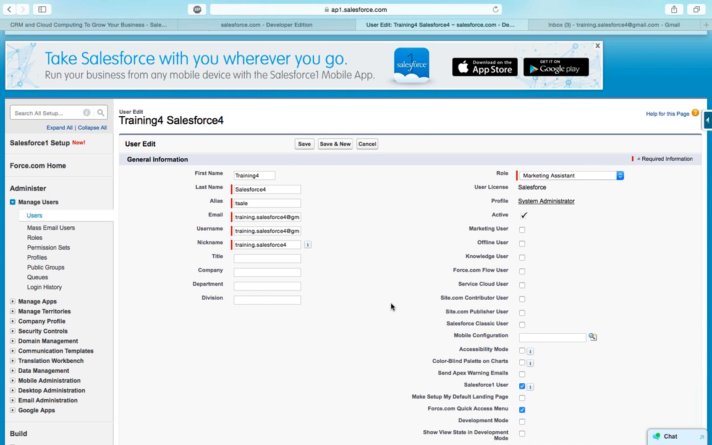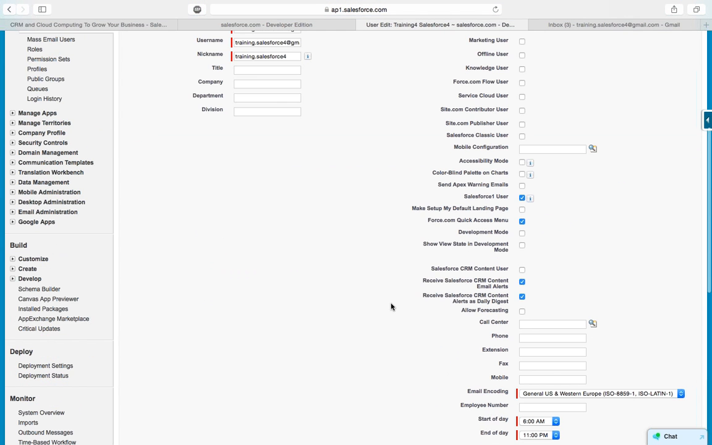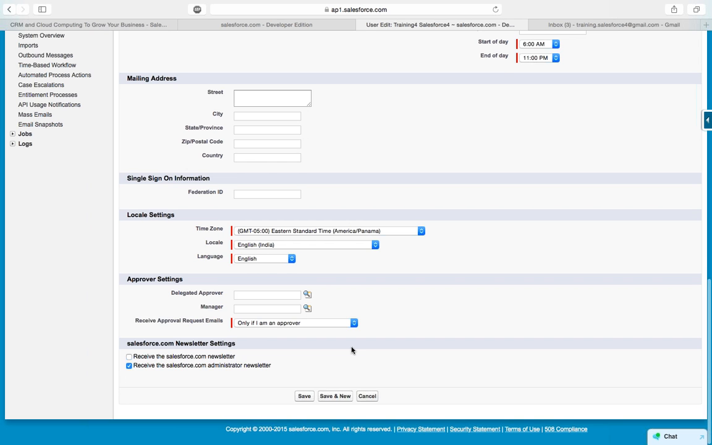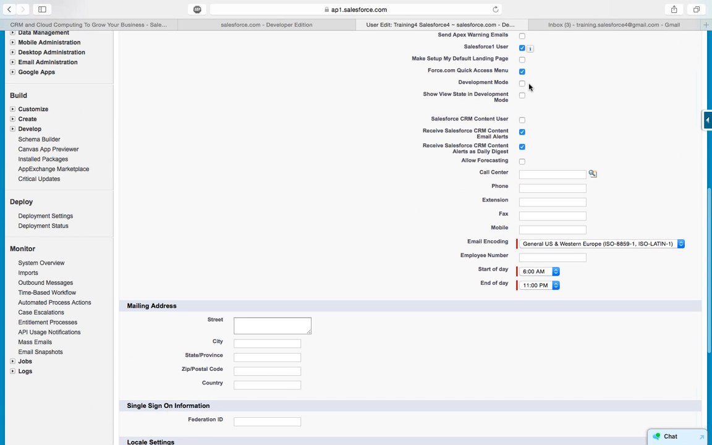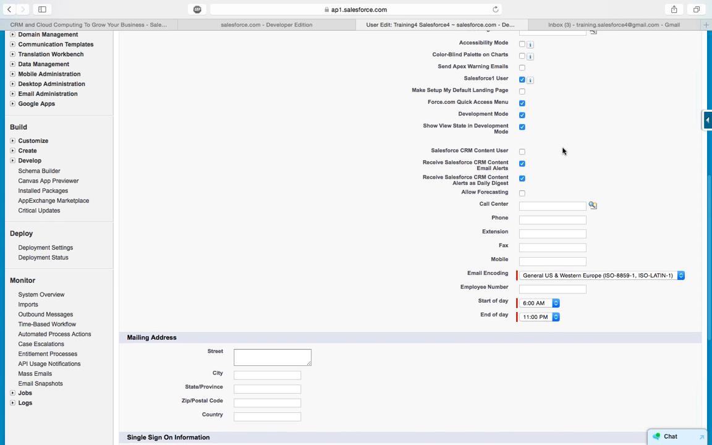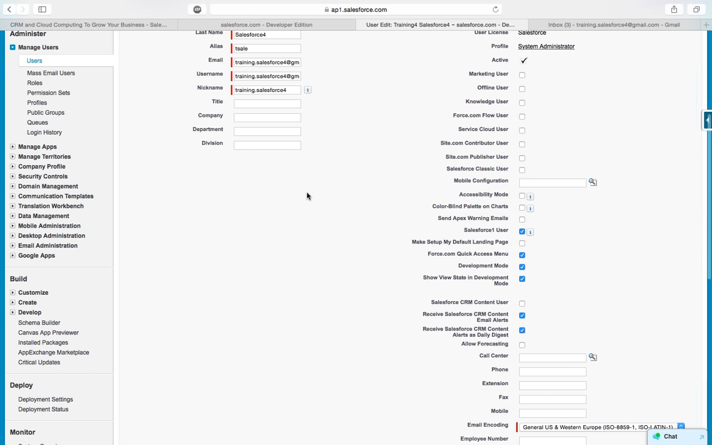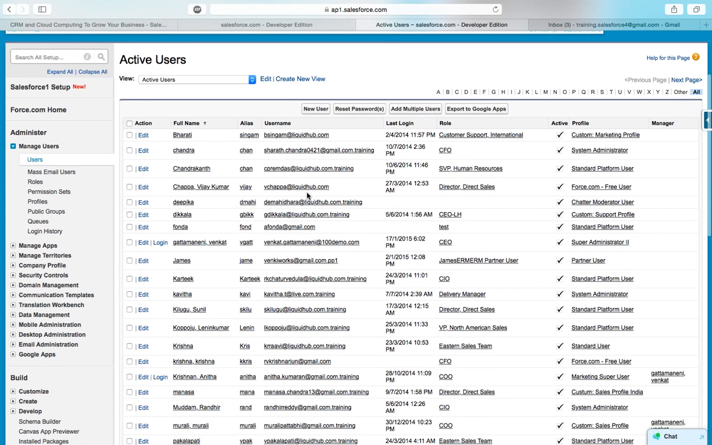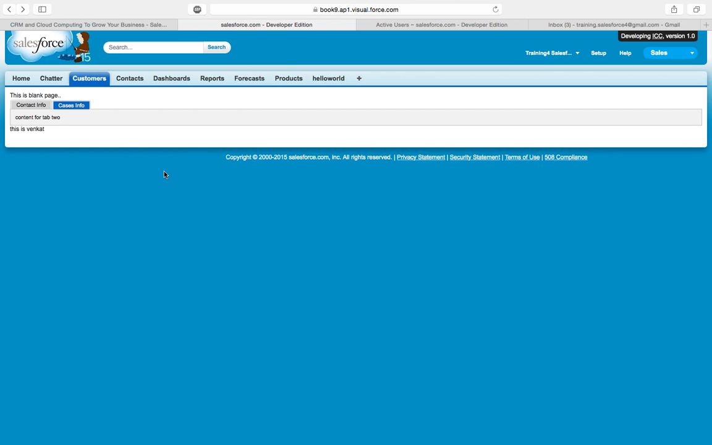Can you scroll down? Can you click on the development mode option? Enable that. There is a development mode, a little up. This is the development mode, the above button. Can you click on the other button next to that also? Show view state in development mode. Yes. Click on save. Now go back to the previous page in the previous tab, the VF page, and click on refresh.